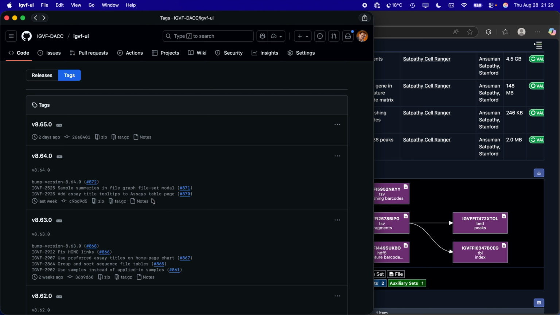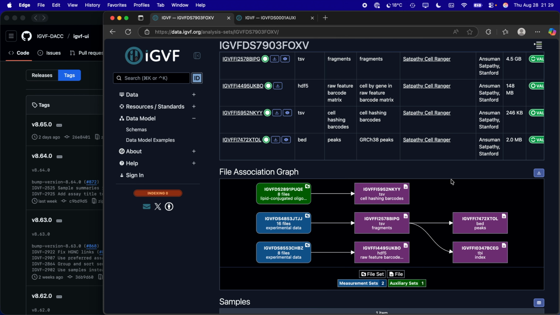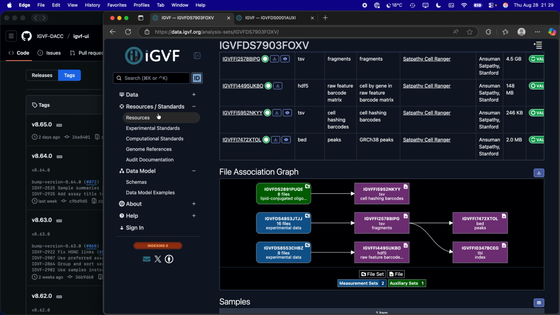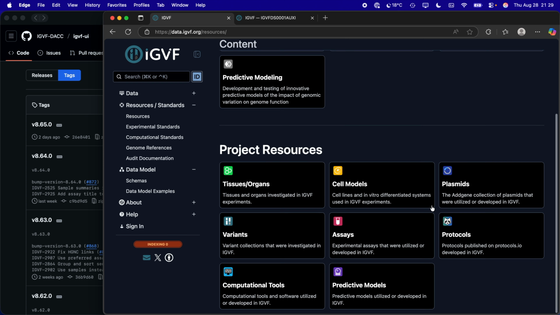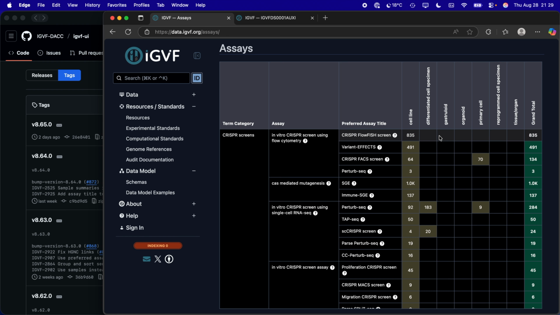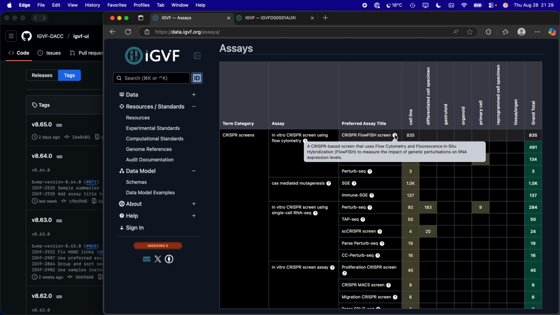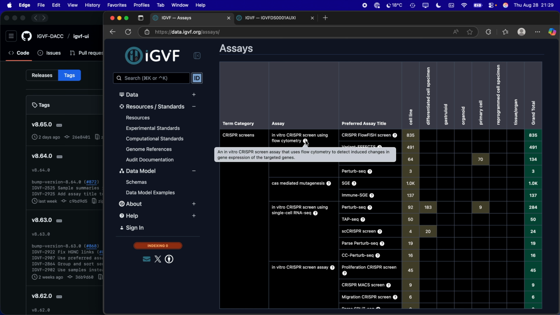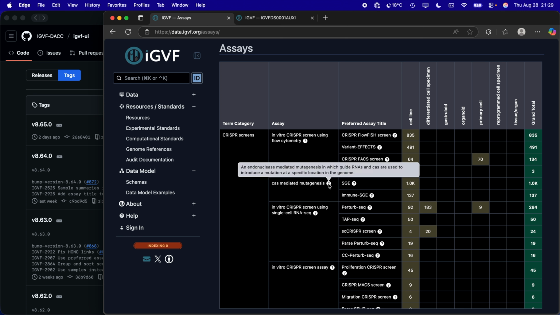Add assay title tooltips to assays table page. That's under resources, and then go to assays, and we have this table. And now we have little help tips for the preferred assay titles and the assay name to explain what each of these means. And if you want, you can copy this text.